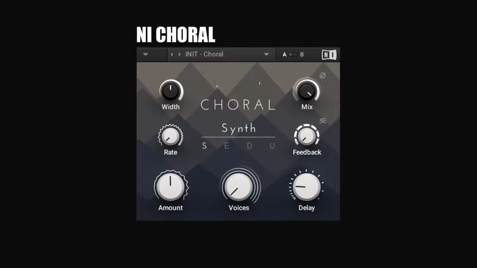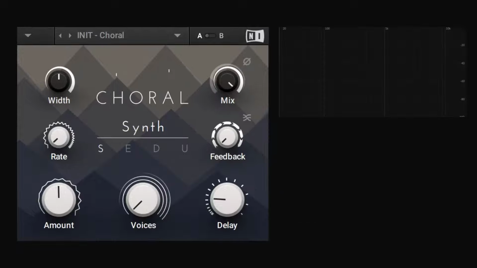Welcome back to a new video, and on this occasion it is the Native Instruments Choral. Alright, so this plugin is a chorus, and as a simple reminder, a chorus belongs to the delay family. It will copy or create voices from the original signal, and it will delay the copies and modulate the voices in some fashion. So this plugin, and I'm on an init patch, gives you those voices.